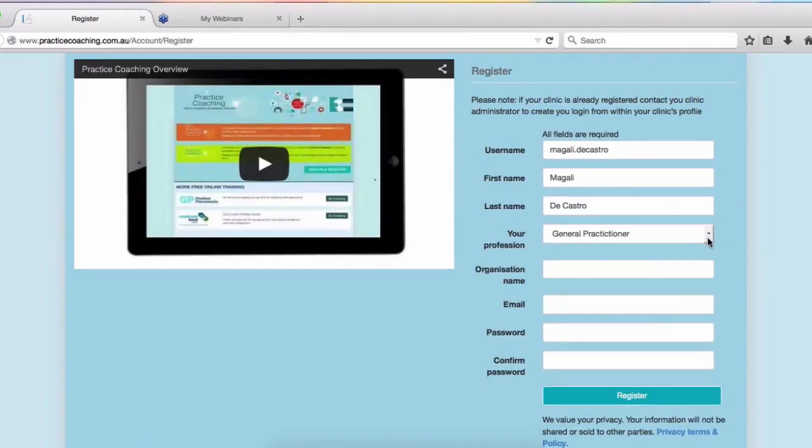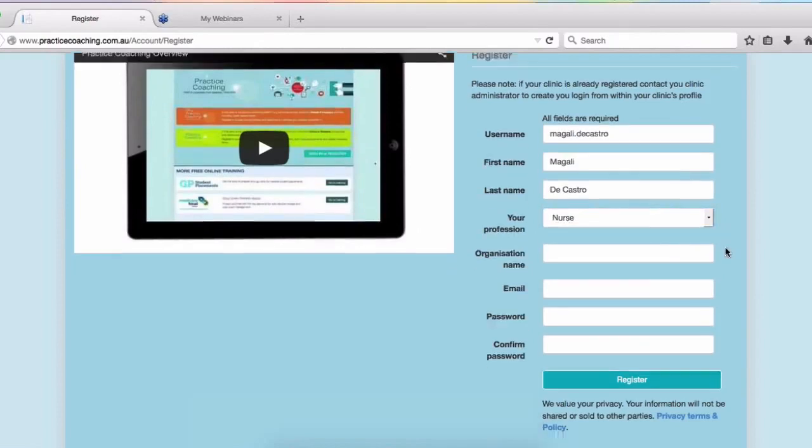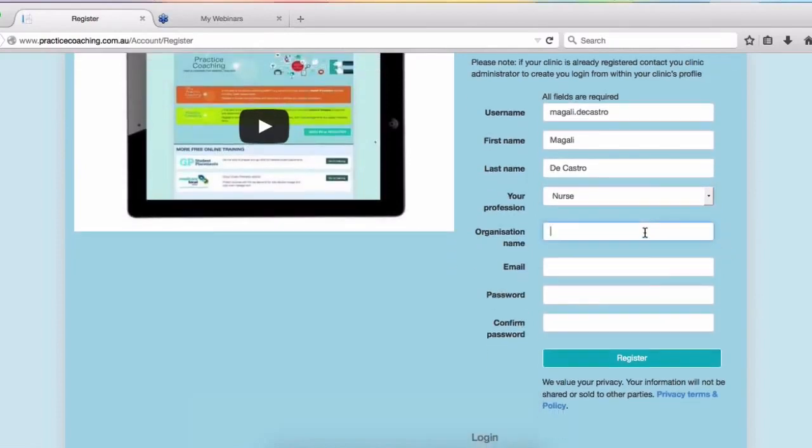So it's going to be overlooking this account. So this should be the person that will manage this on behalf of the clinic. Here you would select what your profession is. Because I'm part of a Medicare Local, well, actually I'll say nurse because I'm a nurse. Organization name, this is where you put the name of your clinic.